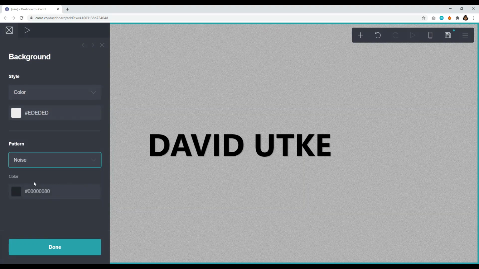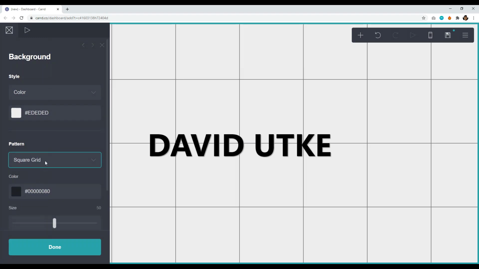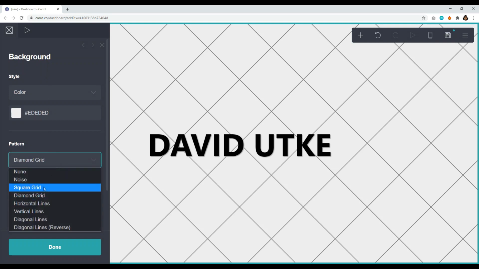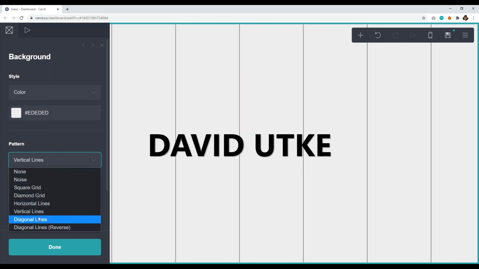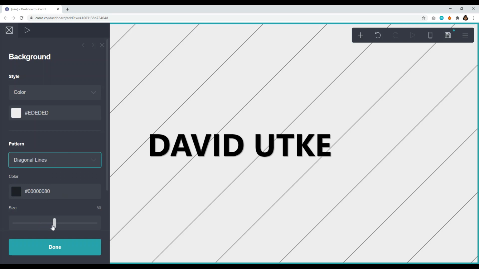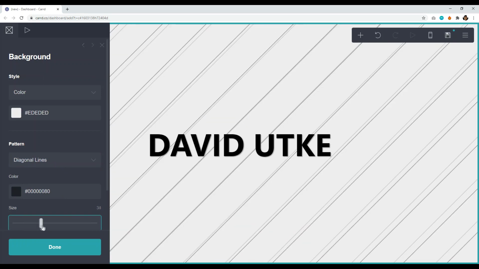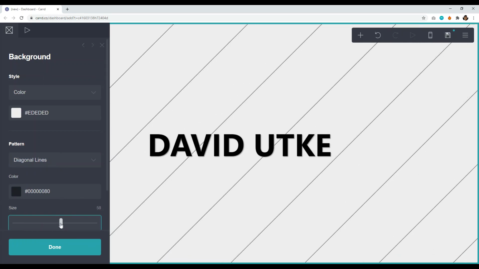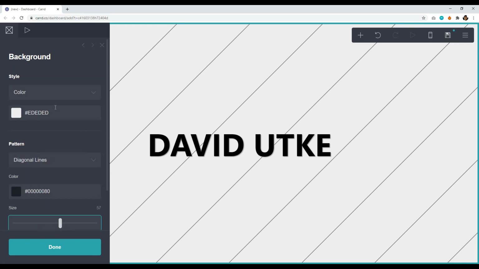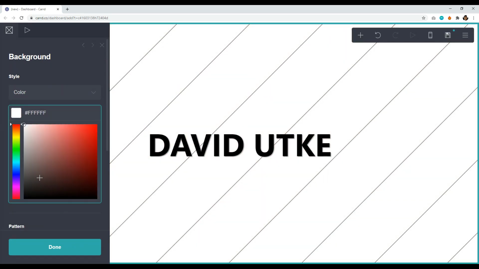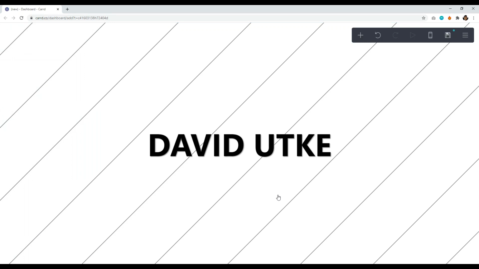So I can add like noise, or I can add square grid, or diamond, or vertical lines, or diagonal lines. Okay, and then let me reduce the diagonal lines like that, or maybe make the diagonal lines bigger. I can keep it like that if I want, and let me change this to a nice white color. Okay, so there we go. So that's how you can change the background quickly and easily.